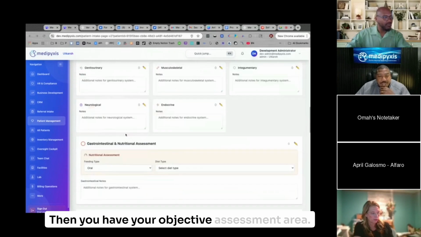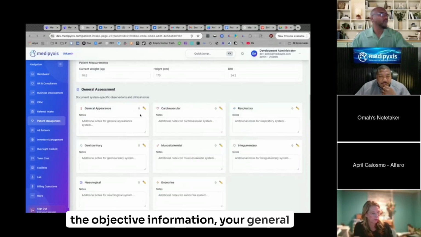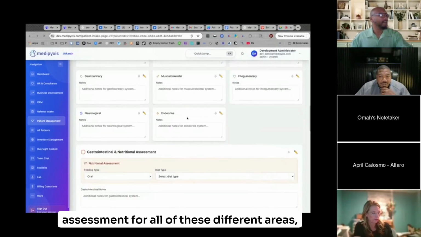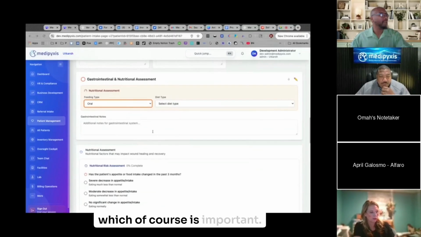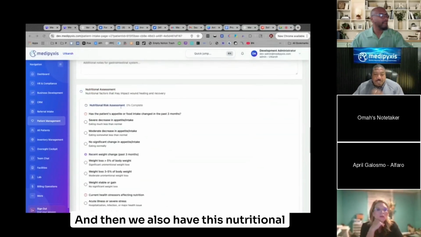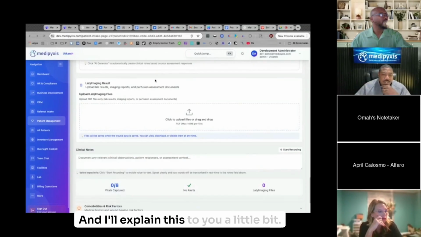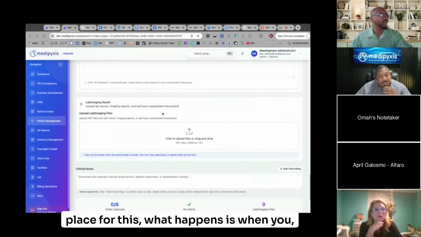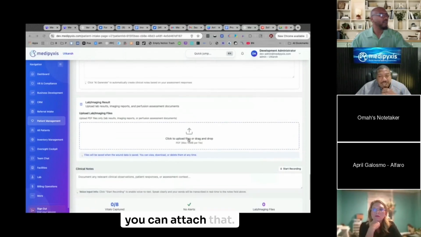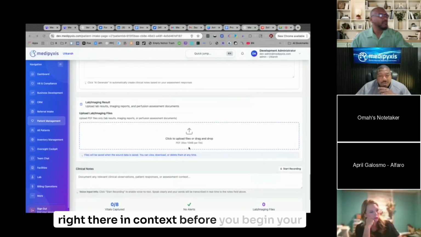Then you have your objective assessment area. In this area, of course, you're collecting all the objective information, your general assessment for all of these different areas. Then you have your gastro-nutritional assessment, which is important. We also have this nutritional assessment piece of the puzzle, all of your labs and imaging. And I'll explain this a little bit. Right here is probably not the best place for this, but let's say you send out some labs, you can attach that. Then whenever you go back into the visit wizard, you'll see all of your labs right there in context before you begin your visit.